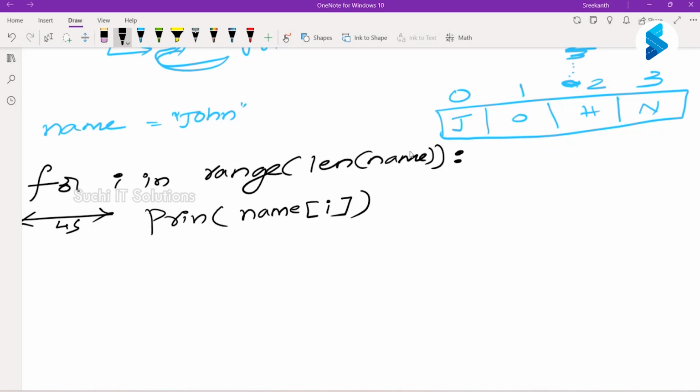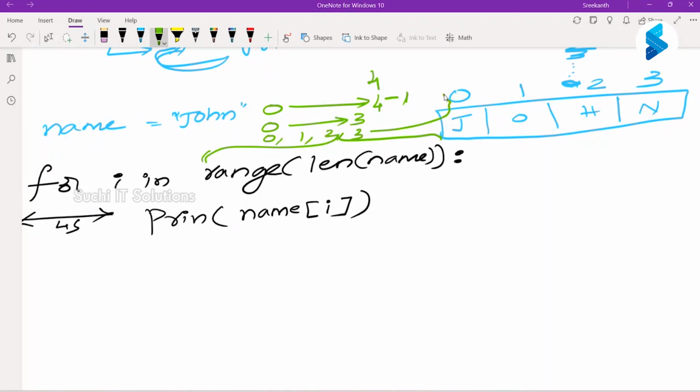Now tell me, what is the range of len of name? What is the length of the string? 4. The length of the string is 4. Whenever we use the range function, it starts from 0 and goes all the way to the number. So here the length of name is 4, and it ends at 4 minus 1. So the range would be 0 to 3, which is 0, 1, 2, and 3. Does it match with the indexes that we have?